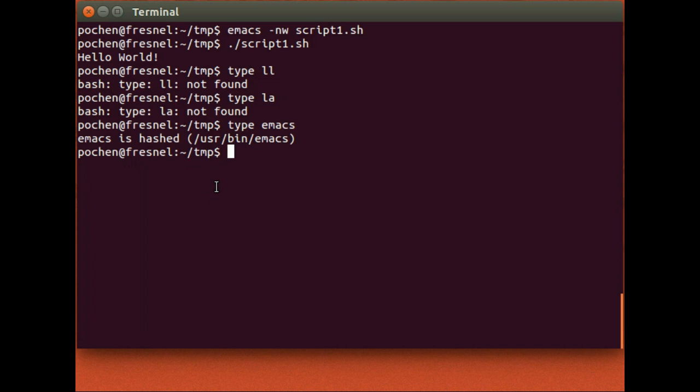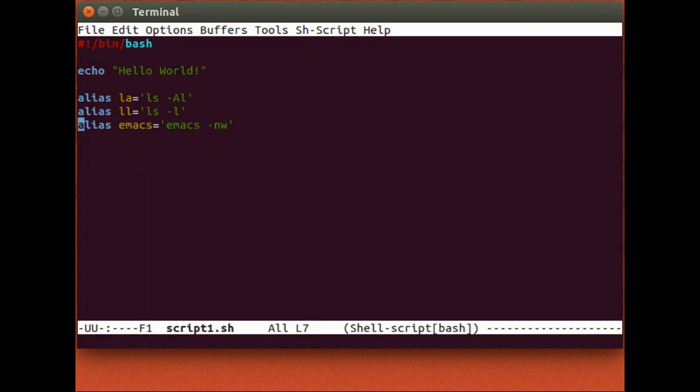The reason these aliases are not working is that they are defined during the execution of the script, and the execution of the script is carried out in something called a subshell. It's not in the shell itself. So these aliases become undefined as soon as the shell script finishes executing.